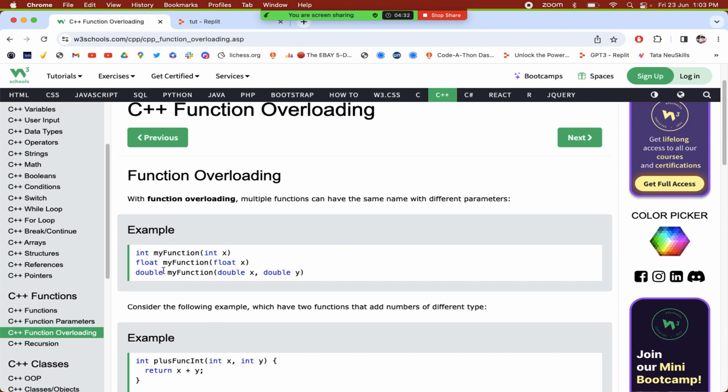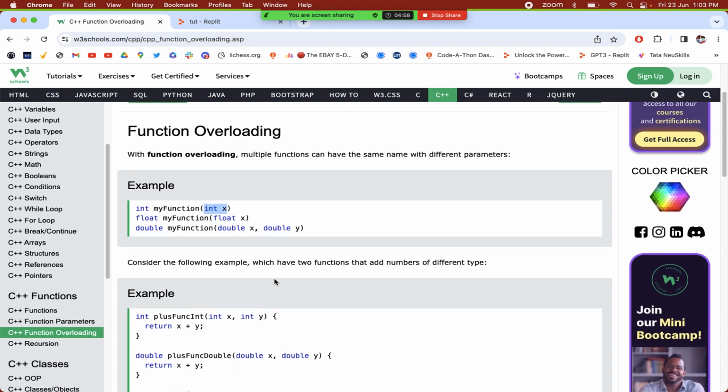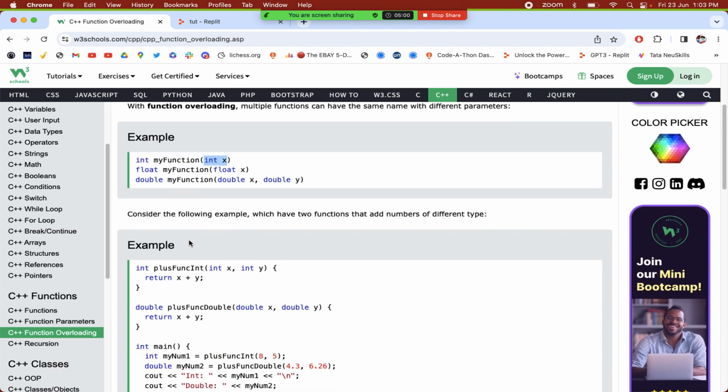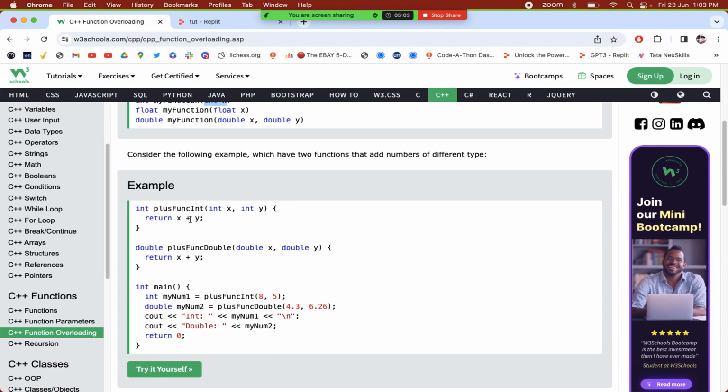And then you have myFunction with the double type. The return value will be double, and it takes in a double value. So as you can see, in all three places we have the same name, myFunction, but we have integer return type, float return type, and double return type. And we take integer x in the first function, float x in the second function, and double in the third function. So this is overloading. We'll just see an example of it.